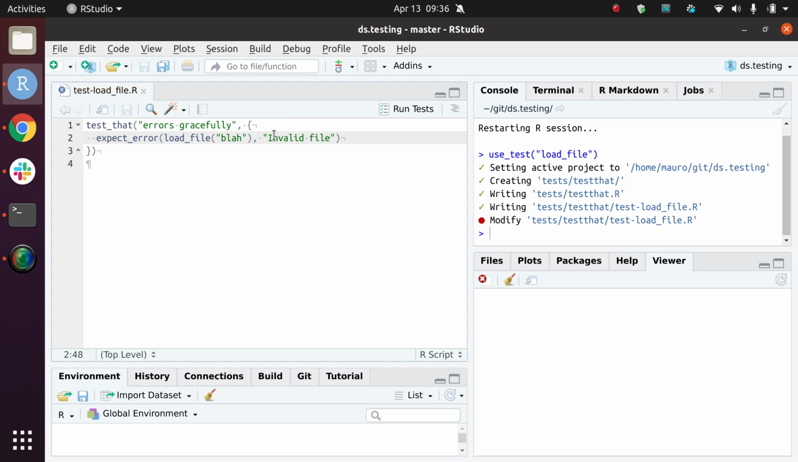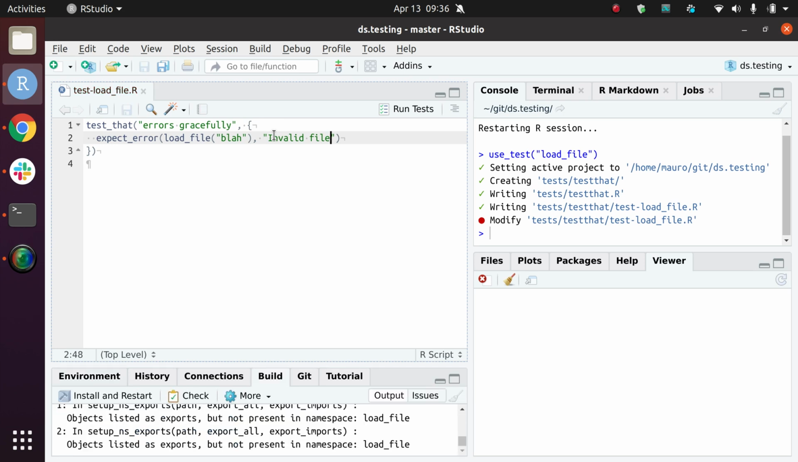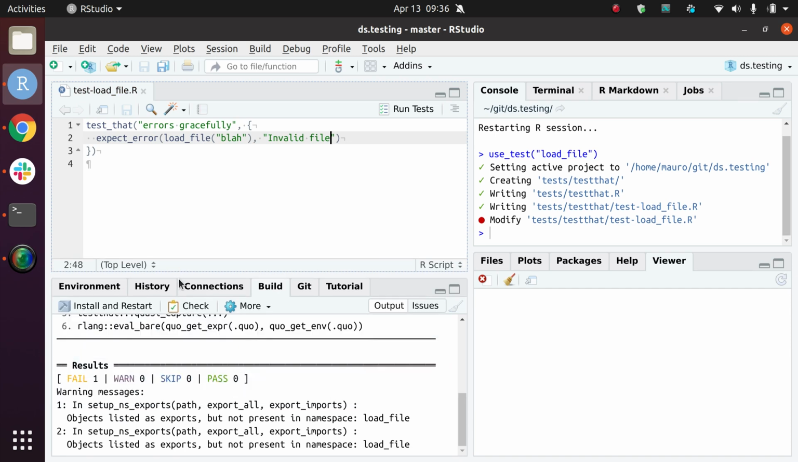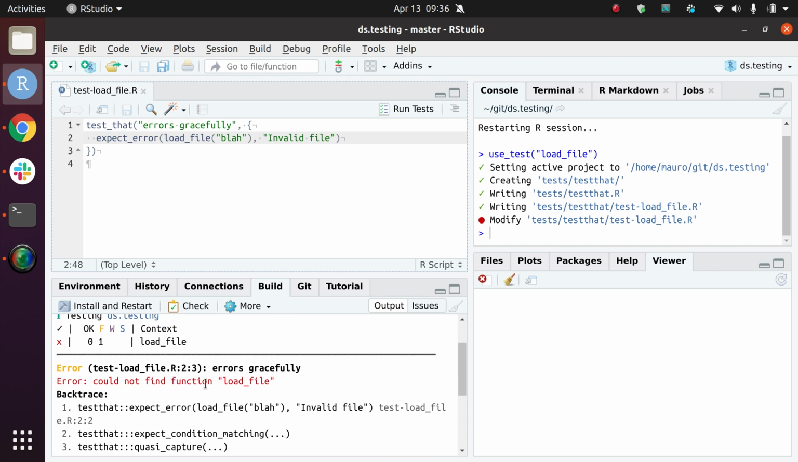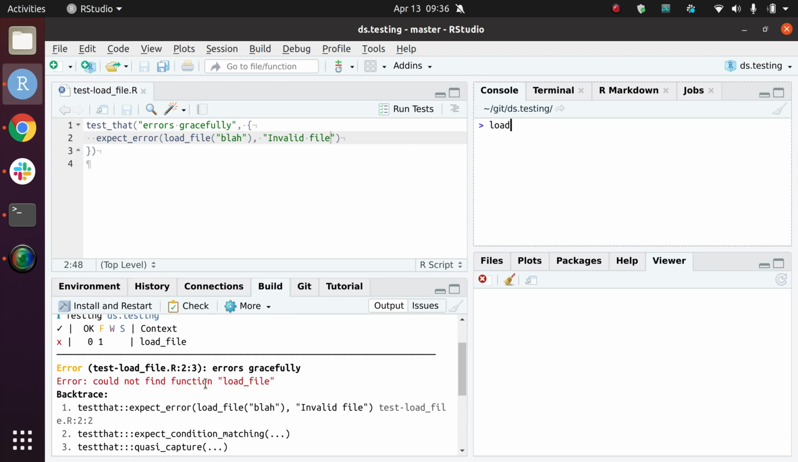So that's my test. If I run that test, I'm pressing Shift Control T, that's part of the workflow. That test should fail, of course, but the reason why it should fail is because the function load file is not yet implemented, which is fair enough. So let's go ahead and implement it.